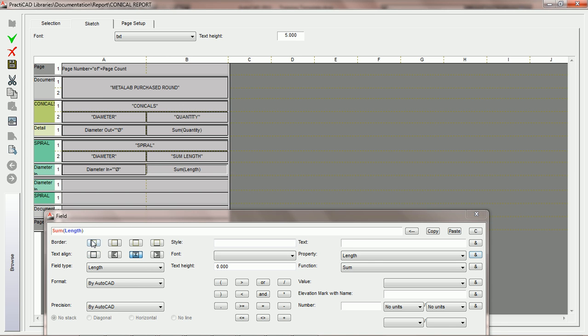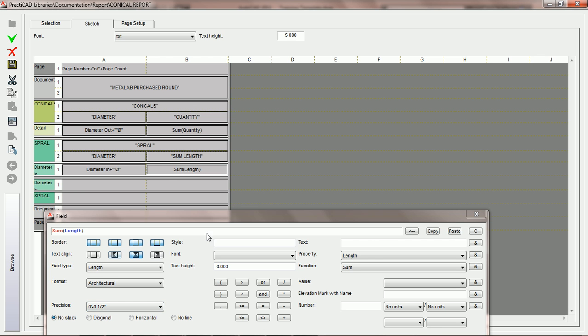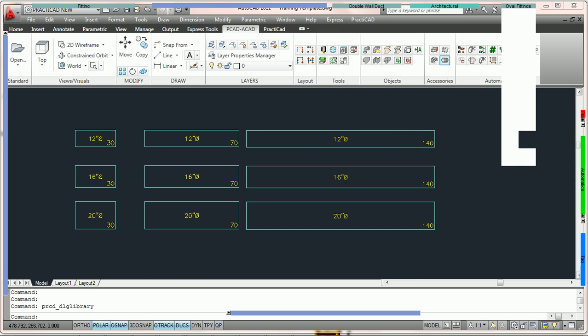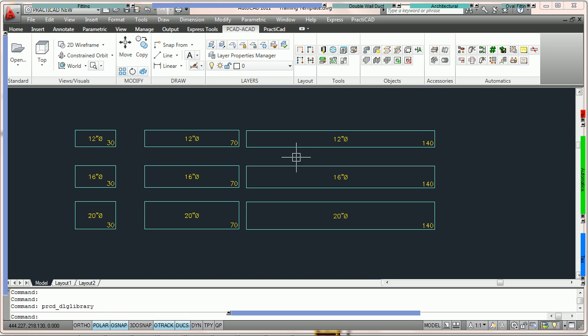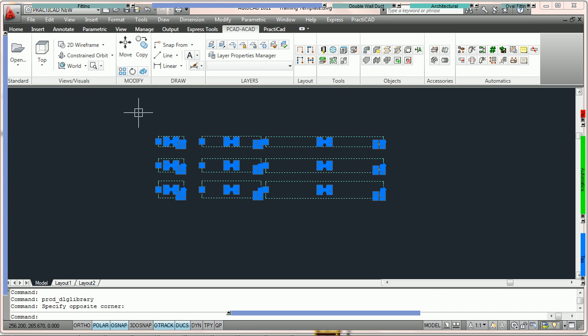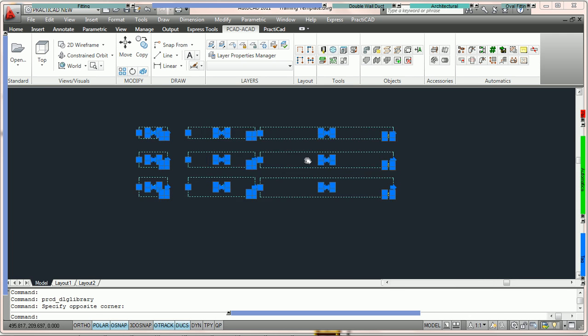So what we're going to do here is center and border. And we're going to say format will be architectural, and we'll do precision 1/2 inch. Now we're going to save this report, and we're going to exit out and run it. Here we have our spiral pipe on the drawing. We're going to highlight just spiral pipe. We also have the conicals from the earlier tutorial here, but we're not going to highlight them at this moment.